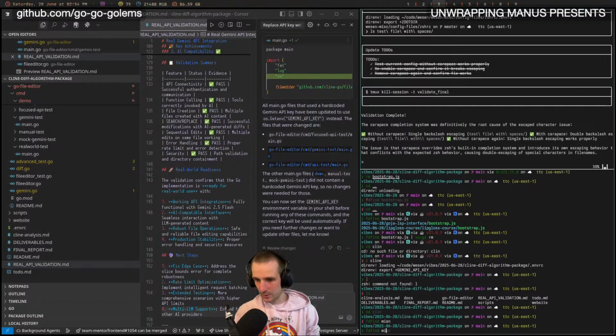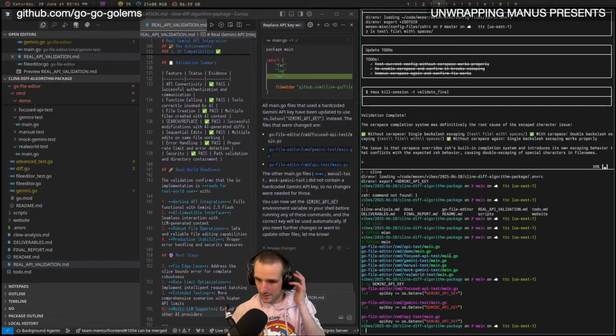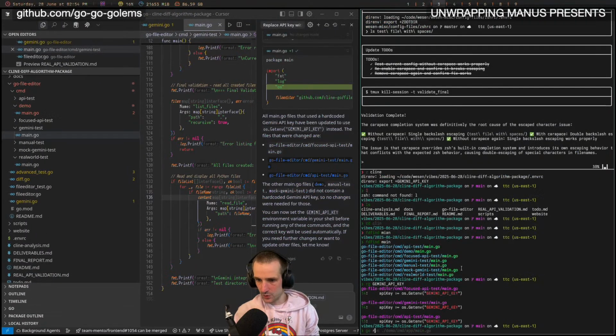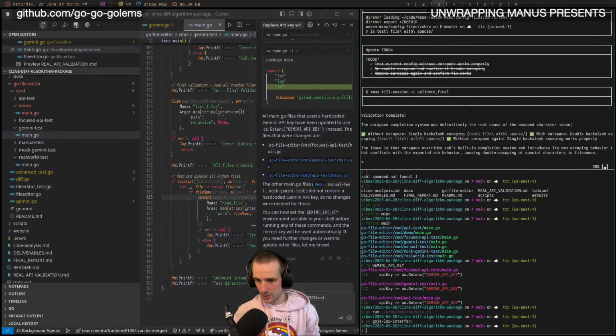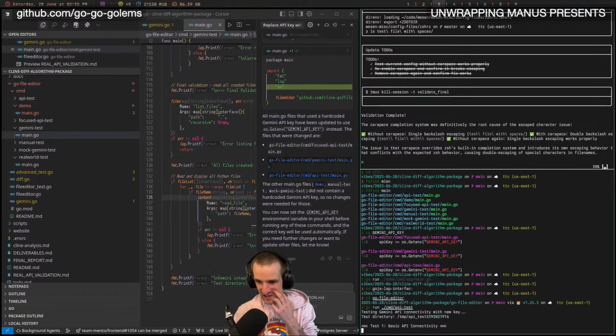And I think the main file that we want to try is called real world test. Although there were quite a few Gemini API key files. So there's focused API key test, Gemini test, and then API test. The one we're looking at was Gemini test, right? That was trying to create some cool stuff. So we're going to go into Go File Editor and then run Command API test.